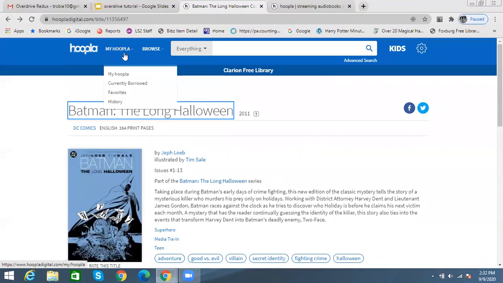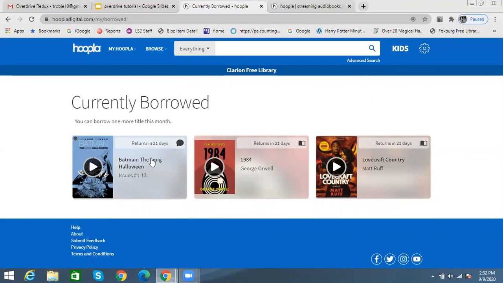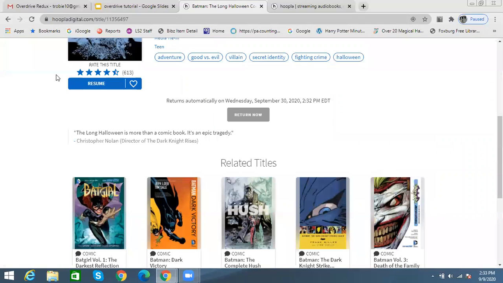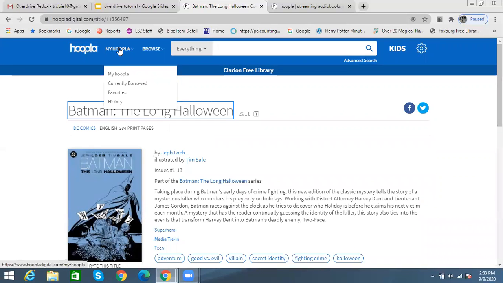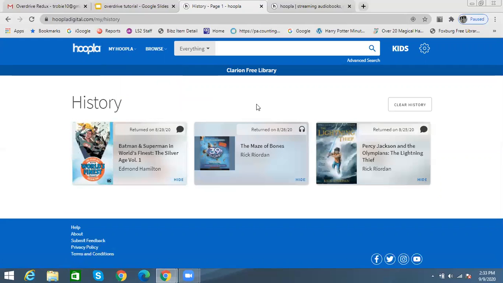Under my Hoopla, I can see my account information. For example, I can look at what I have currently borrowed, and if I wanted to, I can open one of those up and read it as long as I still have it. If I want to return it early, I can do that right now. I can also look at my favorites. If I have anything favorited, I can look at my history as well to see what I've gotten out in the past.